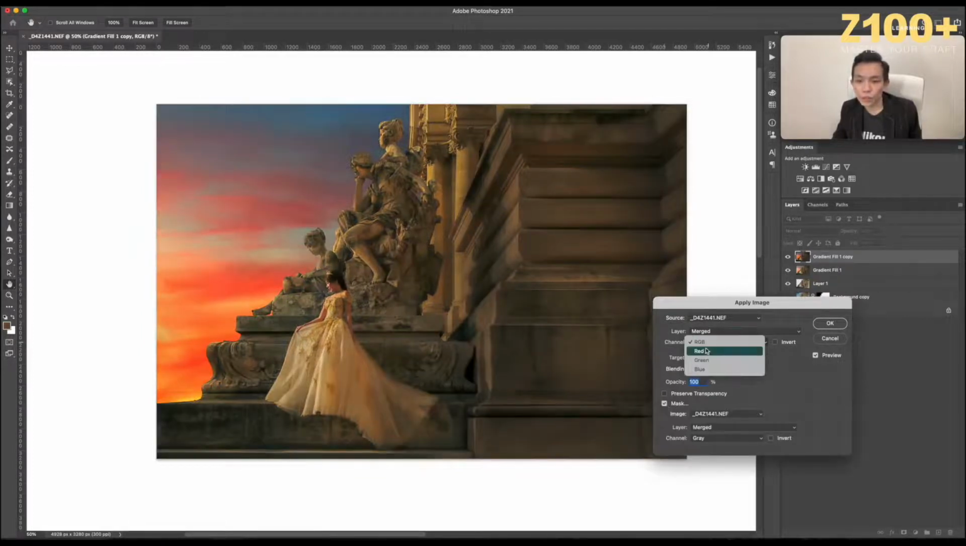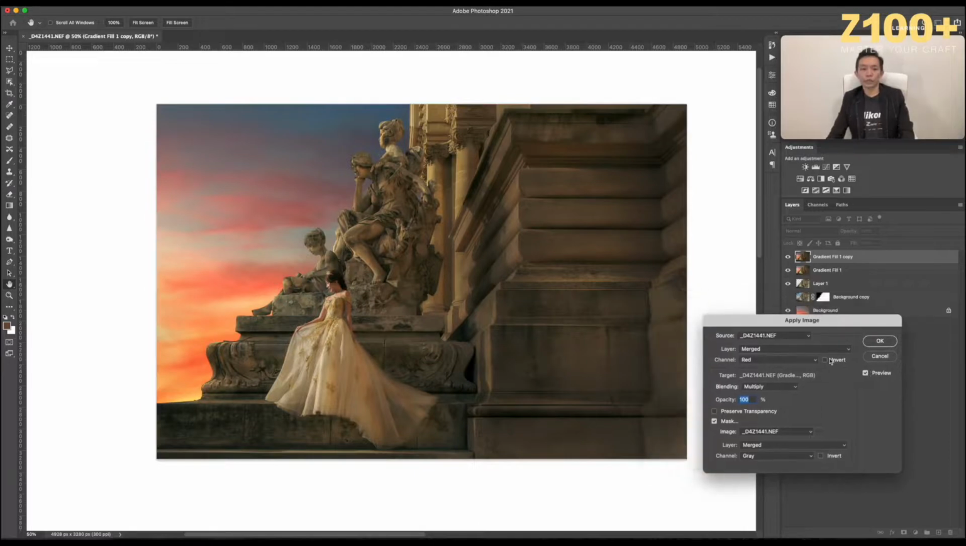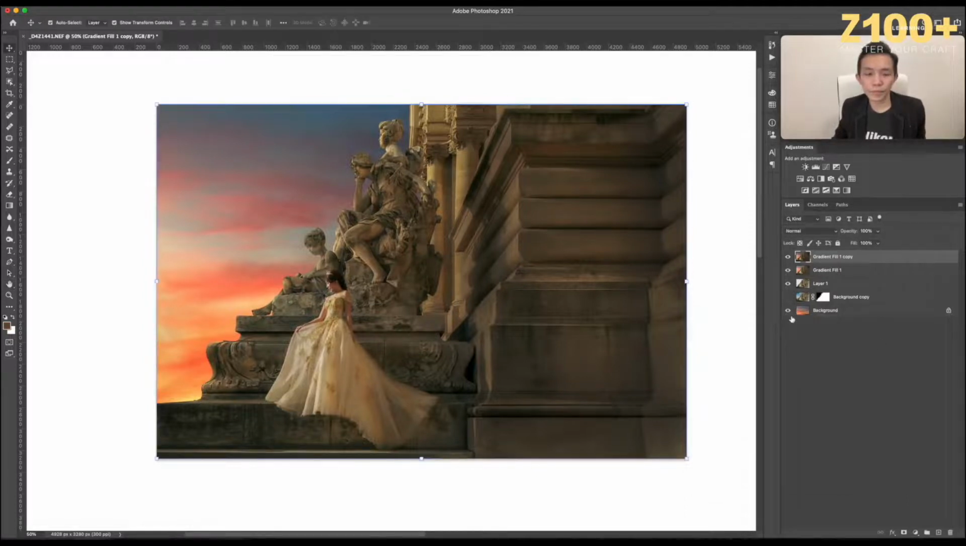Alright, and also I'll try to make the channel red. Yes. So when you look at the images here, the light on the statue is nicer. See the light on the statue, and everything is burned down, and the detail is very nice. Alright, so click OK. So what I want is to bring back my subjects, especially the face.